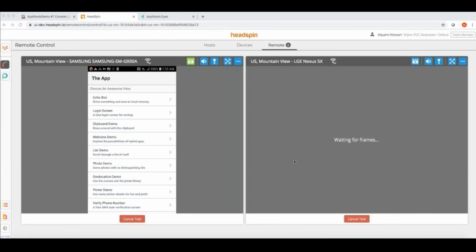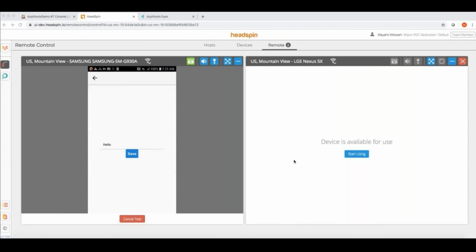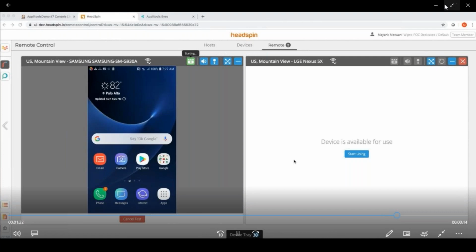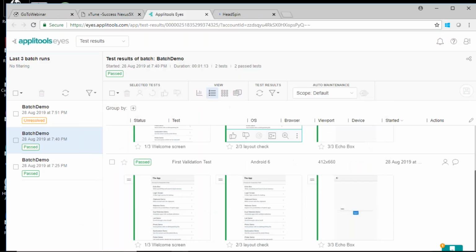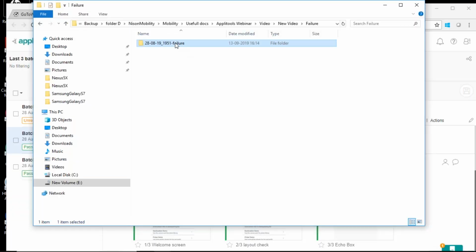The execution on LG Nexus is over. It is proceeding on Samsung, and we will see that it is, yes. So both the executions are over. Let us go back and check the reports here. So this is the execution report.